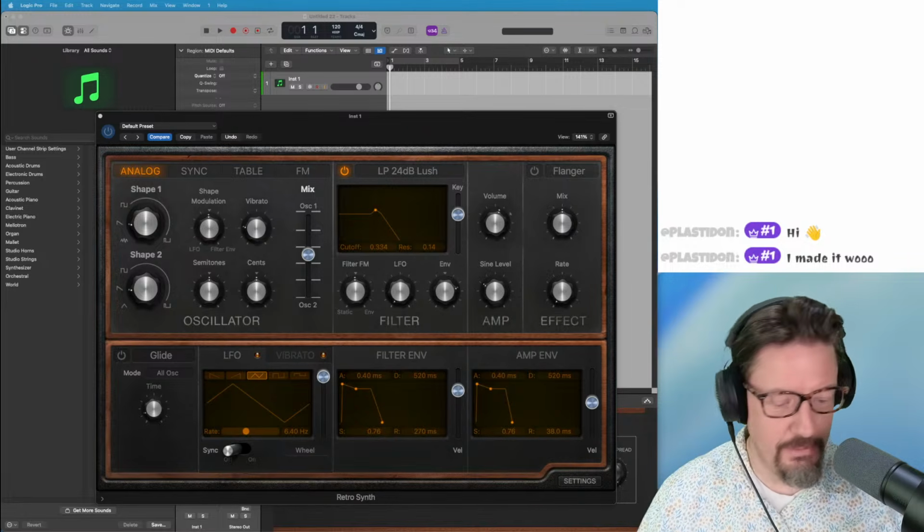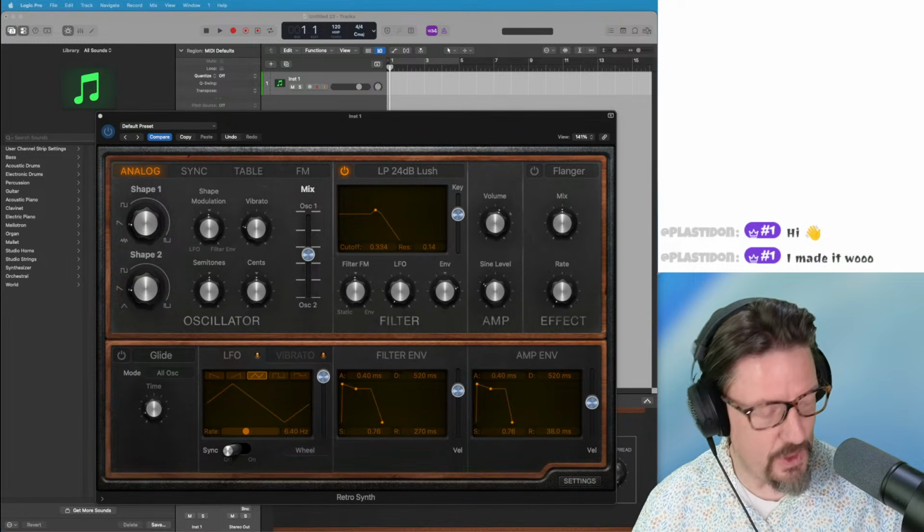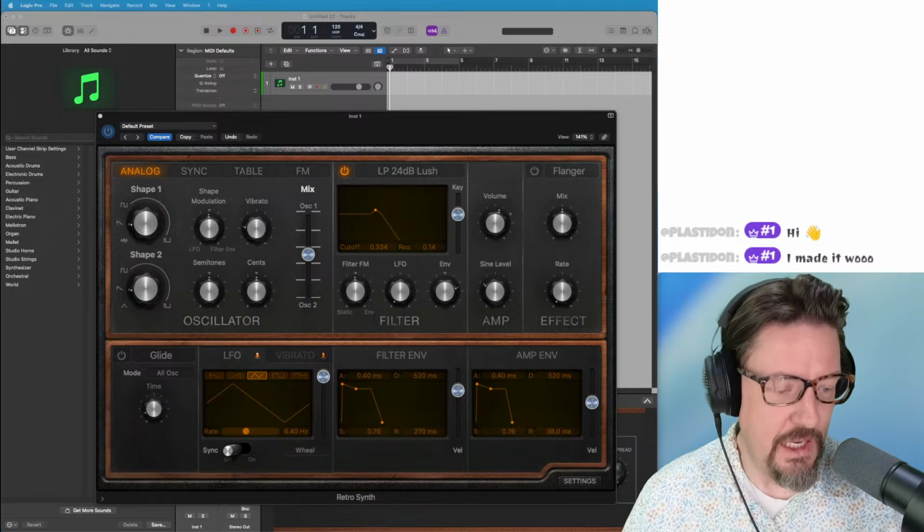Plastodon, welcome to the stream. I didn't know I was going to be doing this about 20 minutes ago and then decided that I would.